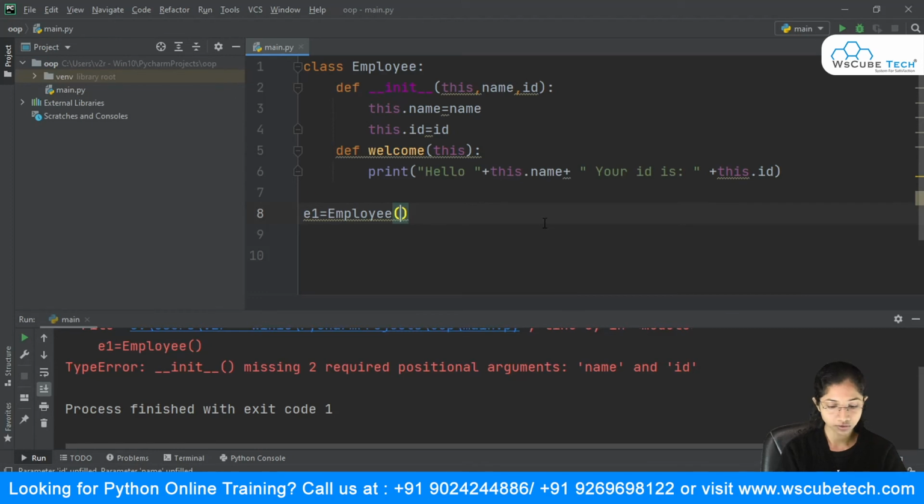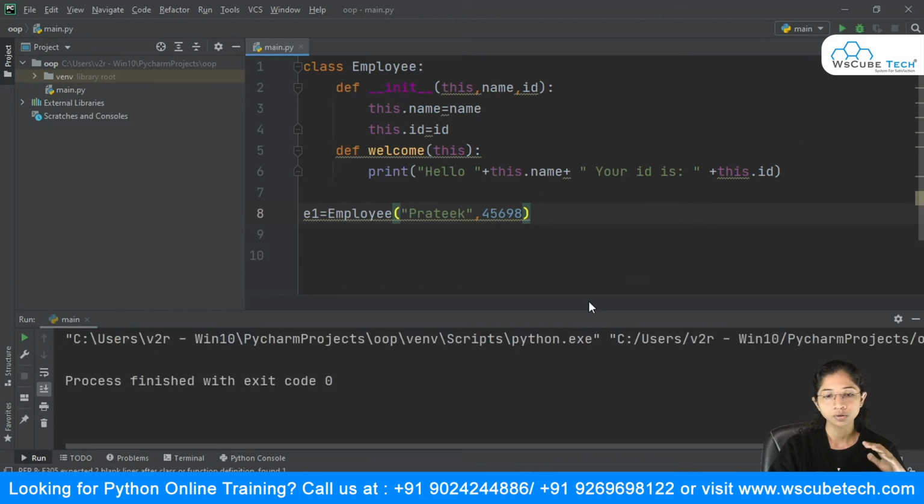So I will just pass the values as, say, Pratik, and I will just pass the ID as, say, 5678. So this is the ID, and I'm not calling the function and all, so we'll go step by step. So yes, now it doesn't give you anything, that means it's working fine. So this was about the constructor over here. So this gets called as soon as you create the object of your class.